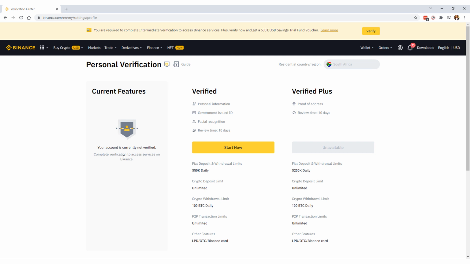As you can see, my account is currently not verified. You will also see the two levels of verification, that is, Verified and Verified Plus. Verified, which we are going to do now, requires our personal information, that is, our full name, date of birth, and residential address. We also need to provide a government-issued ID and do facial recognition. Please note that the review time is 10 days. This means that it can take up to 10 days for your account to be verified.